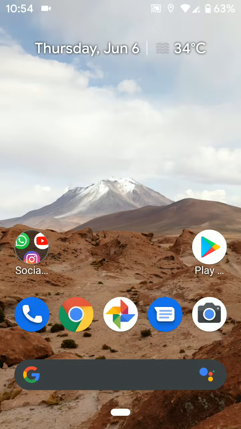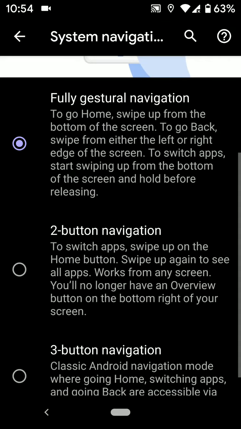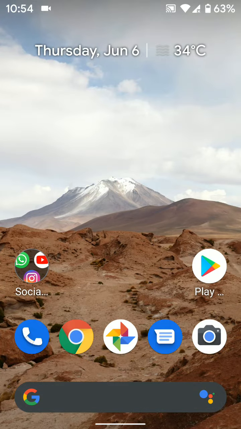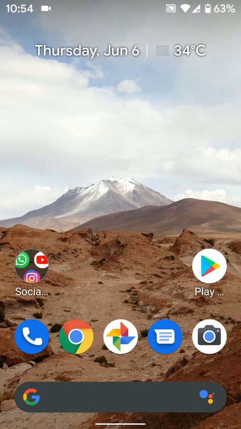So if you want to use the Android Q Beta 4 gesture, set navigation to fully gesture navigation on your Google Pixel, Pixel XL, Pixel 2, Pixel 3 and any other device. It's quite easy to use and helpful to go back to the main settings using these gestures.